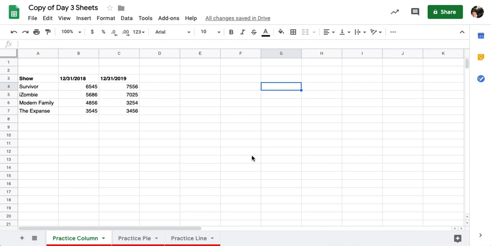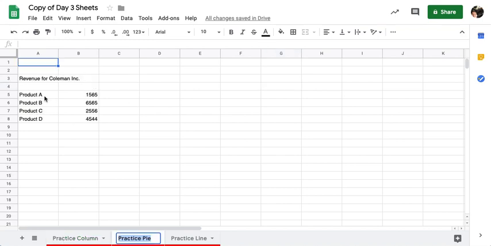All right, to create charts in Google Sheets, not a big deal. But one of the things that you got to keep in mind is that your data is what determines what kind of chart you have. So I've got specific data to learn how to do our column, and then we have different data for our pie and different for our line.